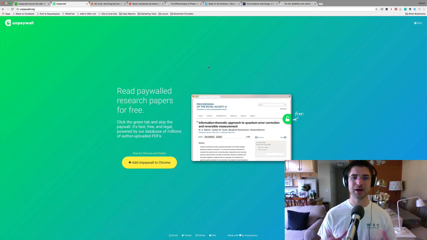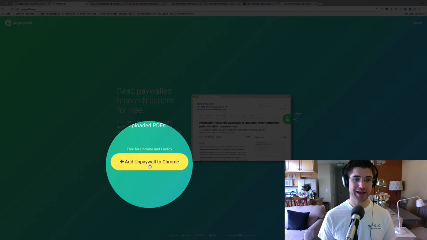What it does is it scours the web for free versions of the paper, whether that's on the author's website, ResearchGate, and different resources like that. It only works in Chrome, and it is a browser plugin. So all you have to do is go to unpaywall.org and click this button to add the extension.